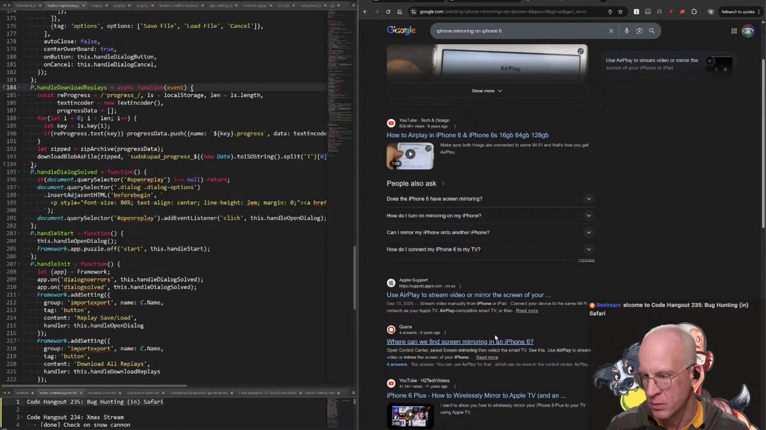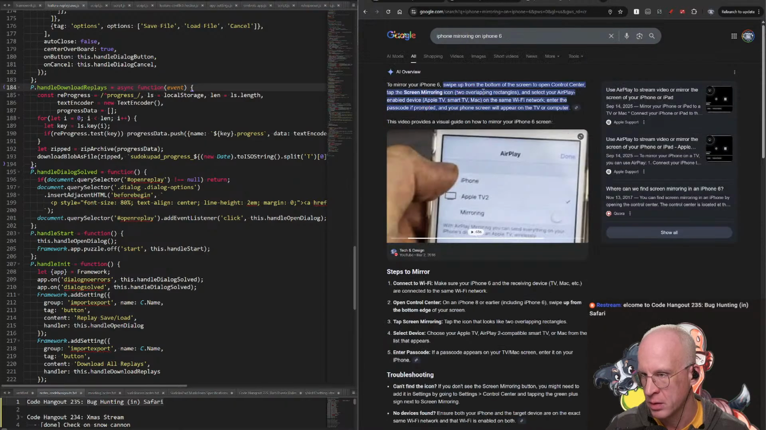Use AirPlay to stream video or mirror the screen. AirPlay. Mirror from the bottom of the screen to open control center. From the bottom of the screen. Nope. Oh! Okay. And what does AirPlay look like? No. Connect to Wi-Fi or control center. Not game center. Nope. Settings. There is a control center in settings, but is that settings for control center? I don't know.